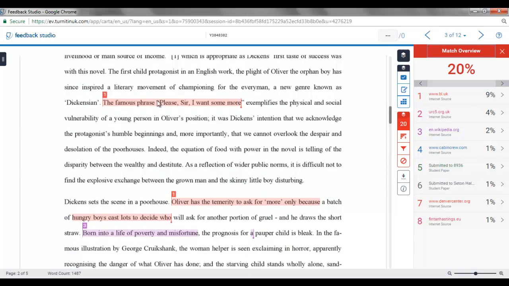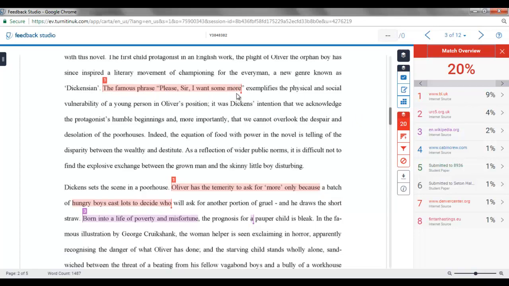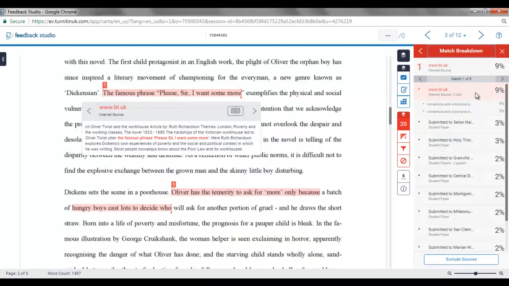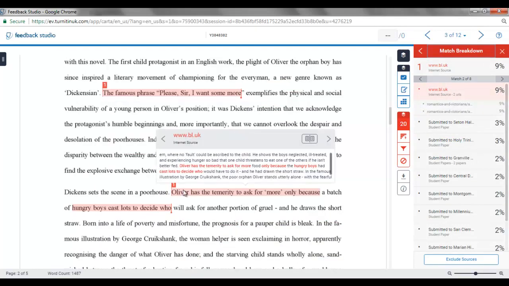As we come down, the first one is the start of a quote, the famous phrase, "Please sir, I want some more." So this is about Oliver Twist. Coming down here, we've got number 1 there. This is a match to this website over here. So if we click on that, we'll see that this comes up. Now 9% is matched to this. That is not a quote. So actually what we might find is that there may be some problems in this paper.